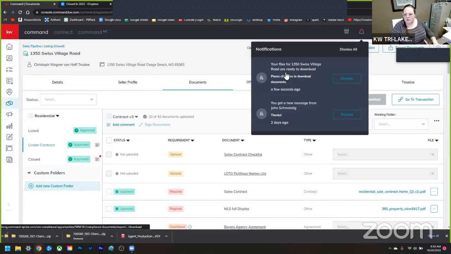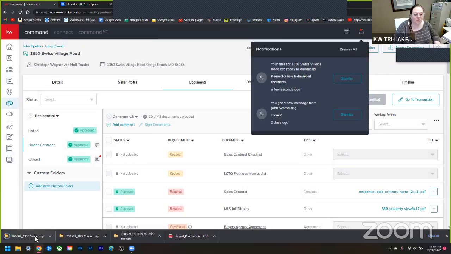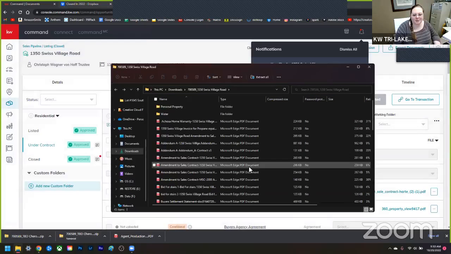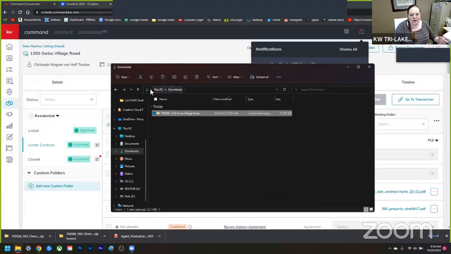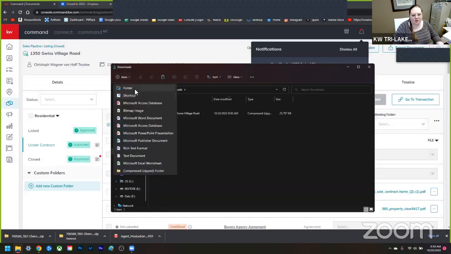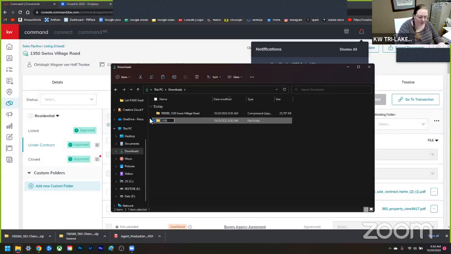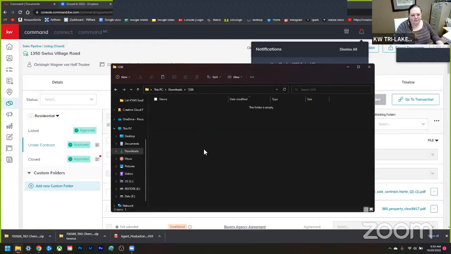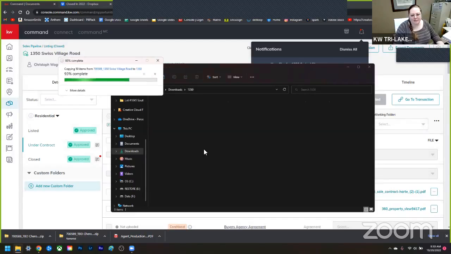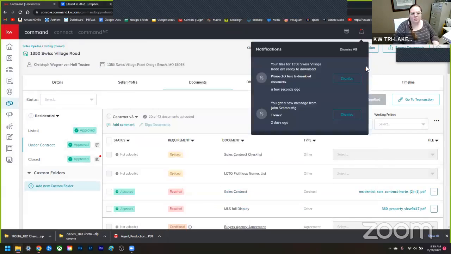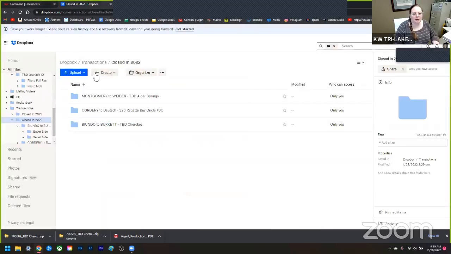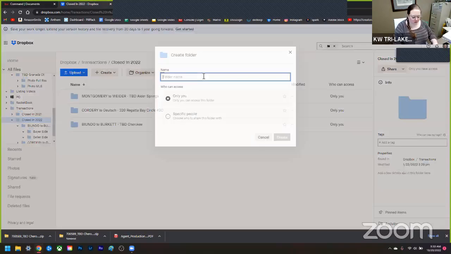Okay. Swiss Village documents. So remember, this isn't a zip file. So what we need to do is extract it out. That's why we're copying it all and then making a new folder, and then pasting it all over. Okay, everything moved. So now we're going to go back to Dropbox. We're going to create a new folder.